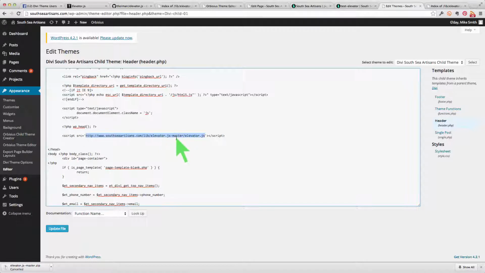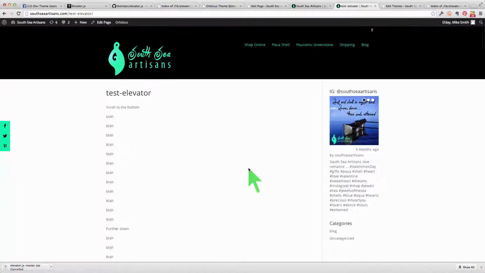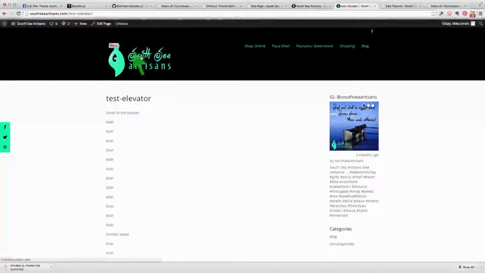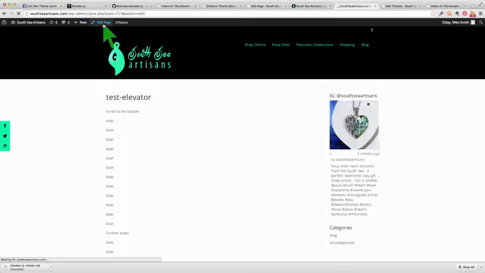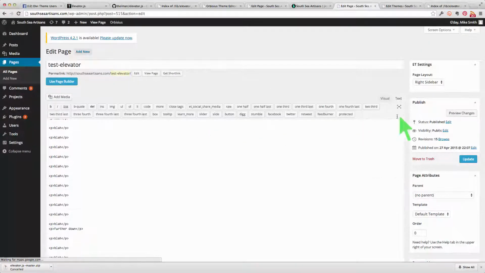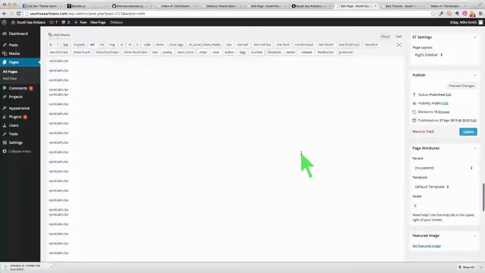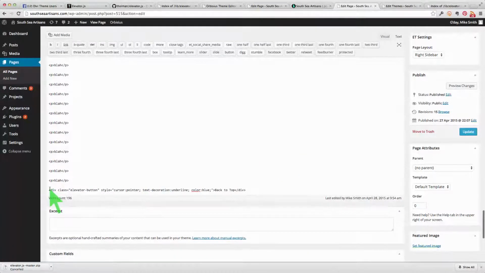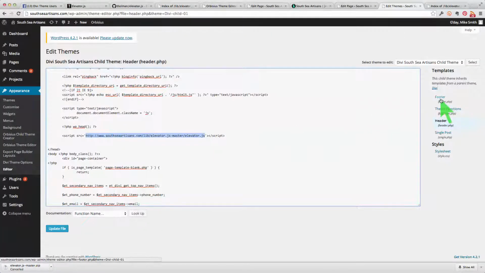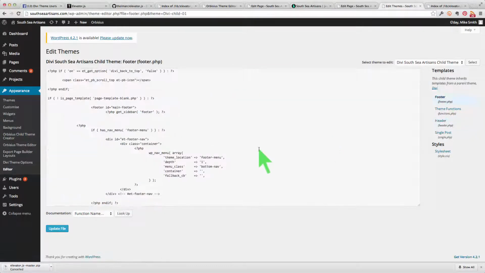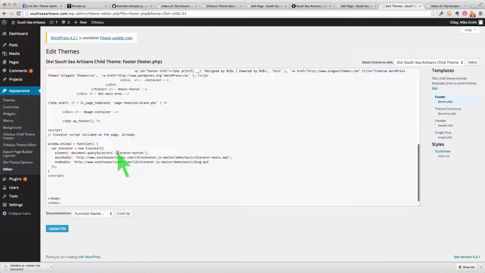So we've got something in the head there, we've got something in the footer, and then the next thing we just need to do is edit the page. So I've set up a page here, and if I edit this page, all right, and I'm using my text view here, HTML view, so I've just created this test page, and at the bottom of the test page is a div with this class, Elevator button, and obviously that needs to match whatever I've put in the script in the footer here. That has to match that class.